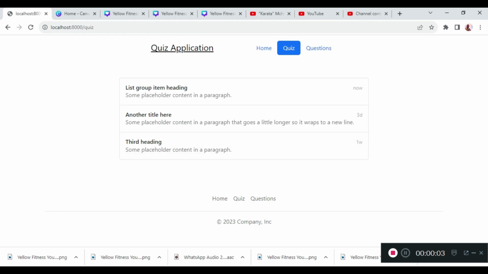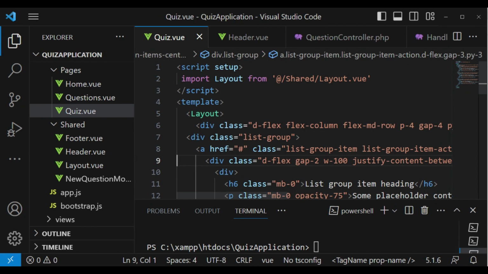In our last episode, we were able to have this page having the list group like this, and so in this episode I would like us to go ahead and be able to modify and display the questions together with their answers. And what I would like us to do is to display one question at a time and expect the user to be able to give us the answers.